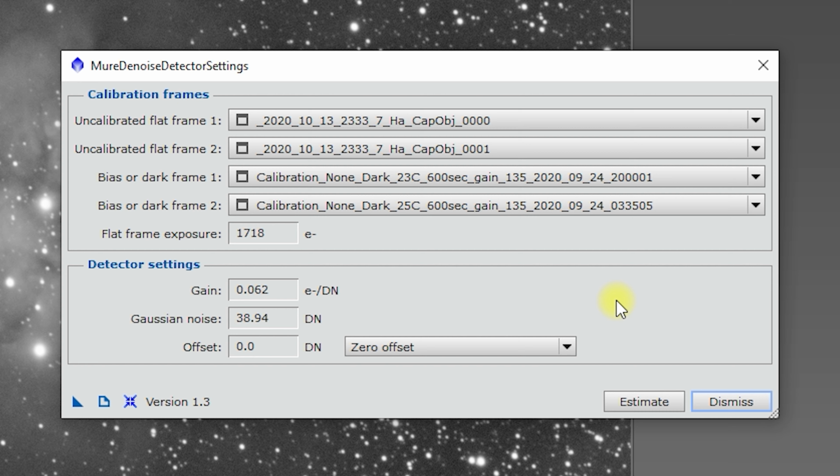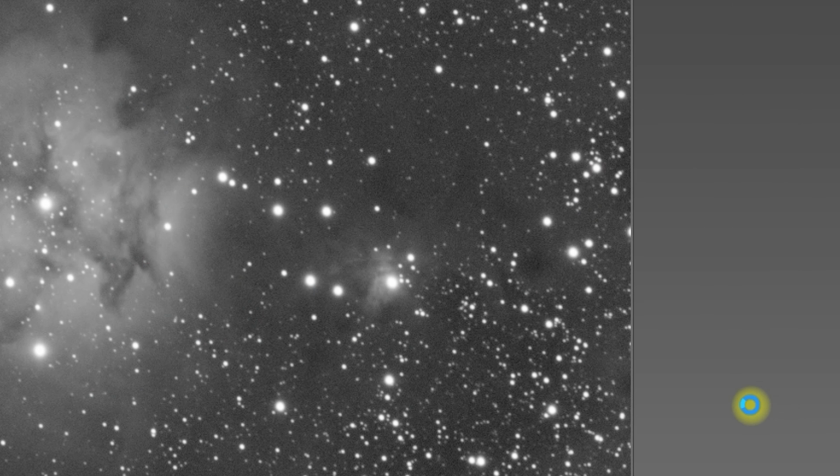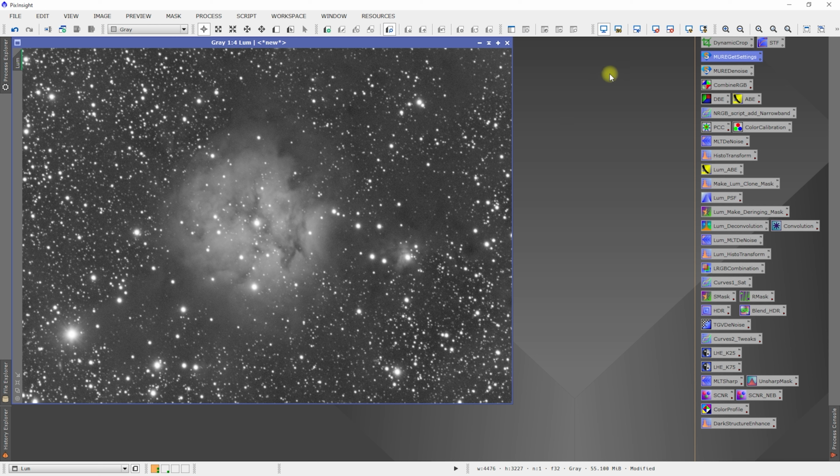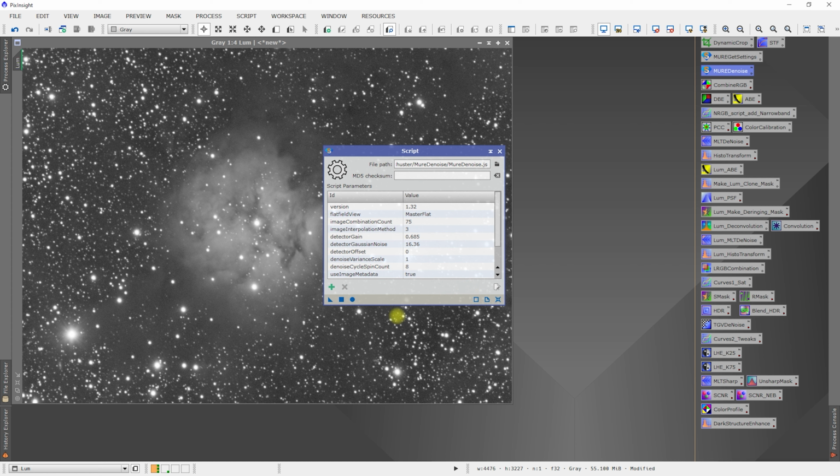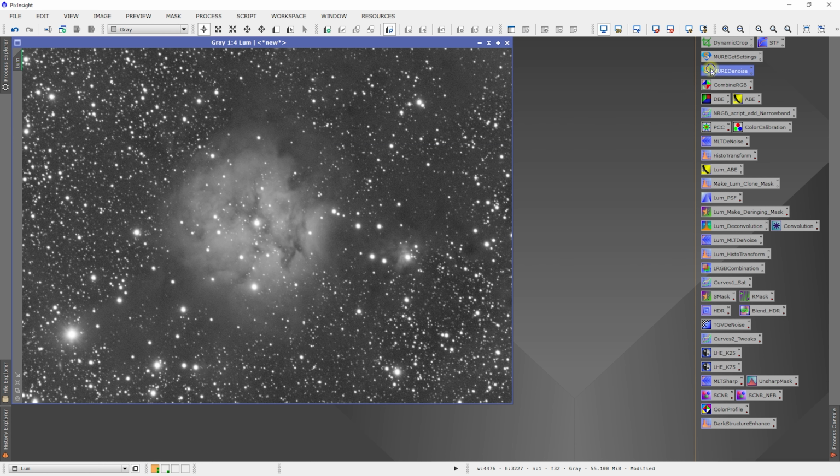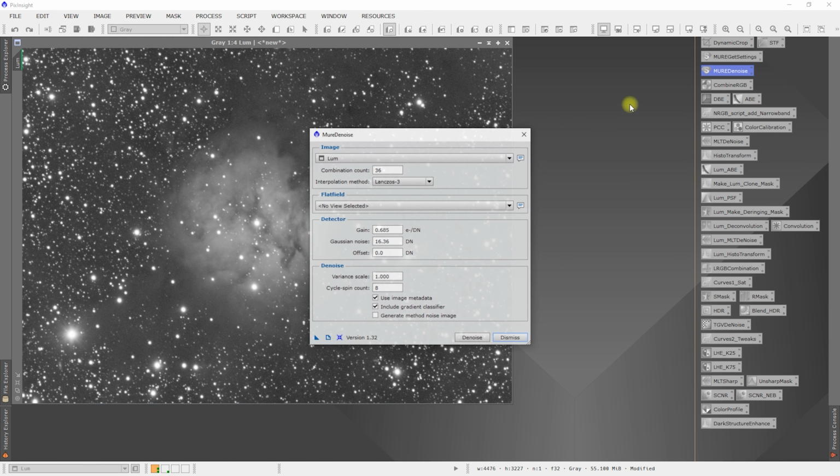The gain stayed the same, but the Gaussian noise was just a couple ticks up. So it went from 32.37 to 38.94. Let's go ahead and dismiss that. Now let's go into MureDenoise. And again, I double clicked. I forgot I need to do execute in global context.